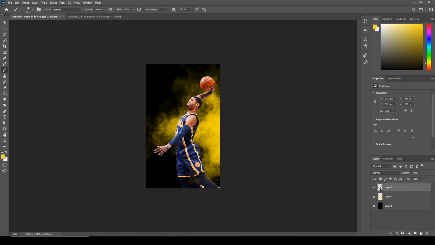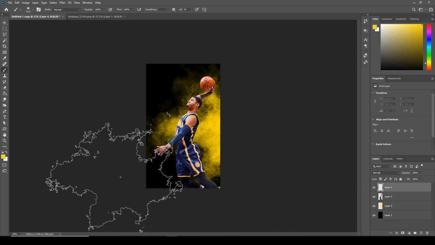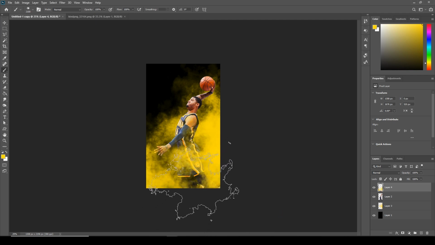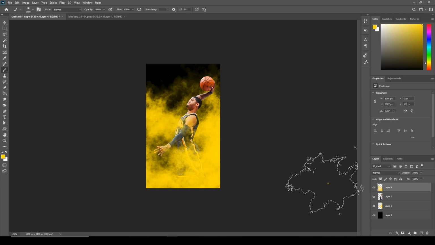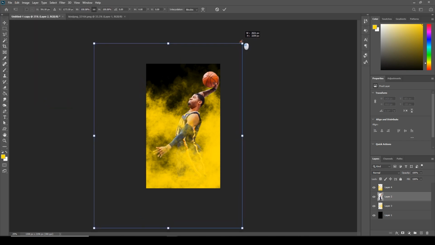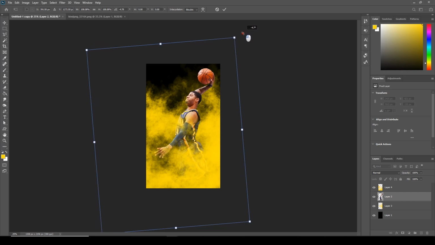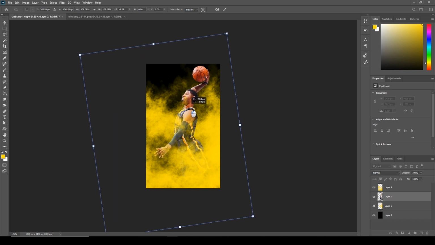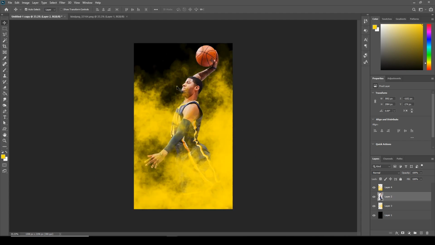Let's create one more layer. Alright, now let's adjust this image a little bit. So click on layer 2, go to edit, free transform. Let's make it a little bigger. Rotate something like this. Alright, let's get rid of this small portion.